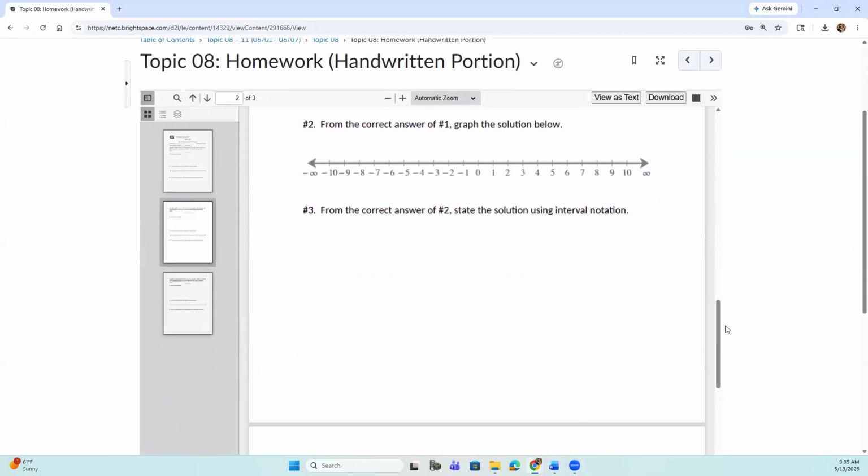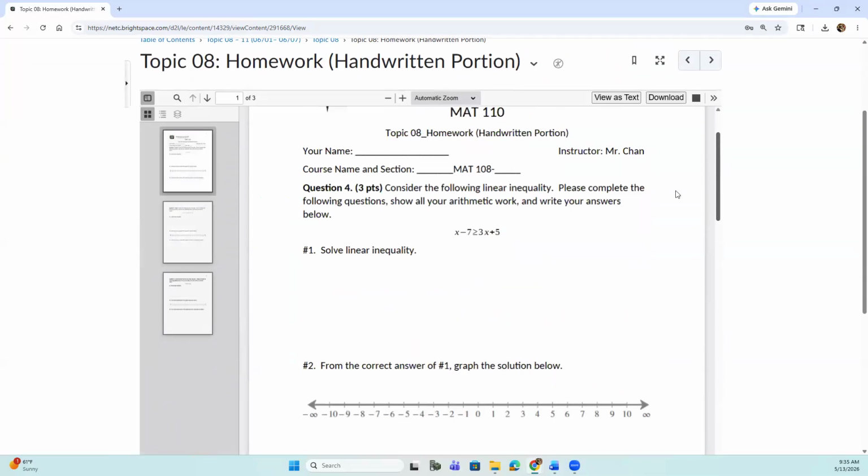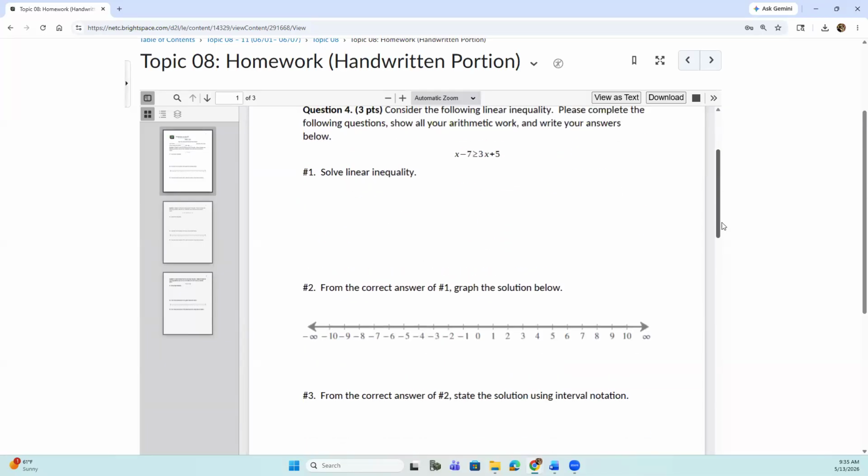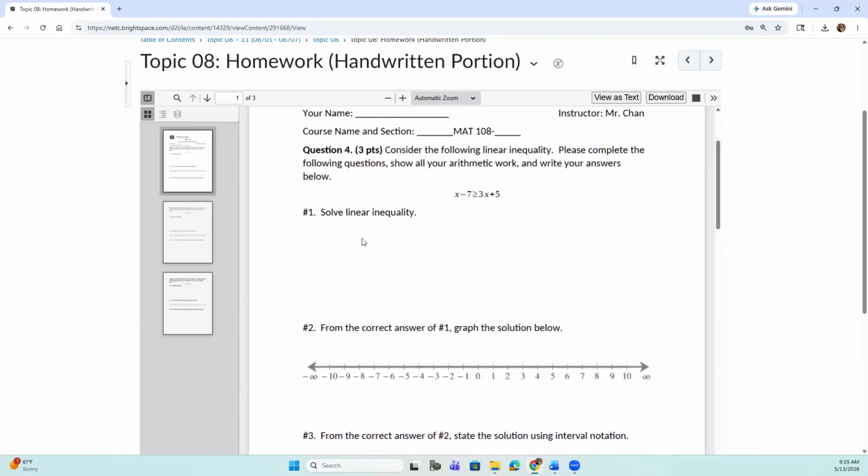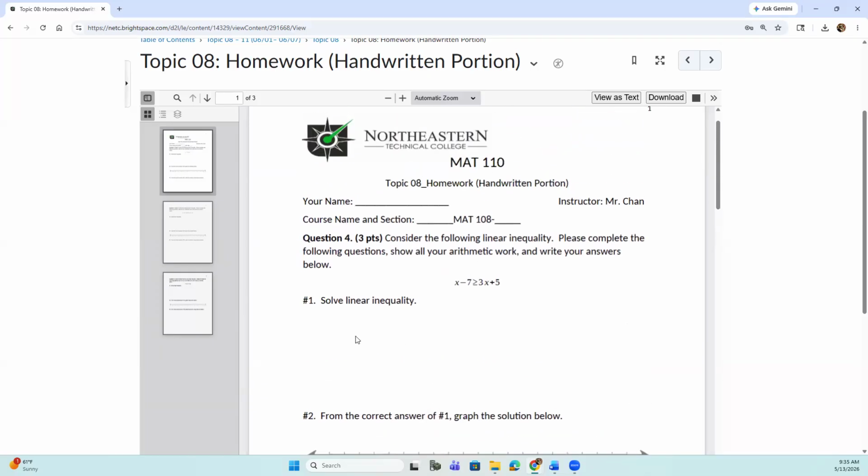When it comes to taking notes and the handwritten portion of the homework, please make sure you handwrite them. Do not type your answers. You're not going to get full credit for typing the notes that you took or the handwritten portion of the homework.